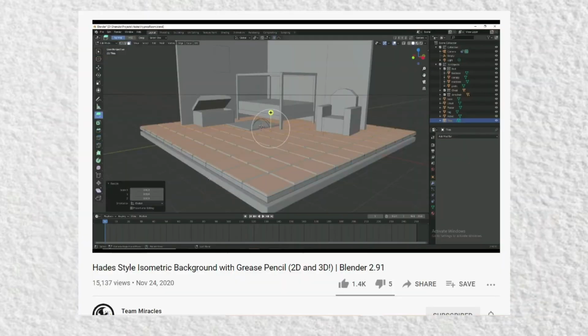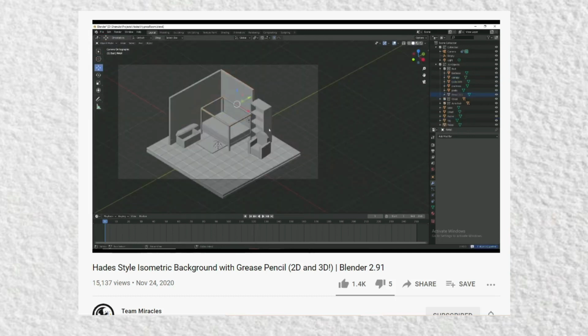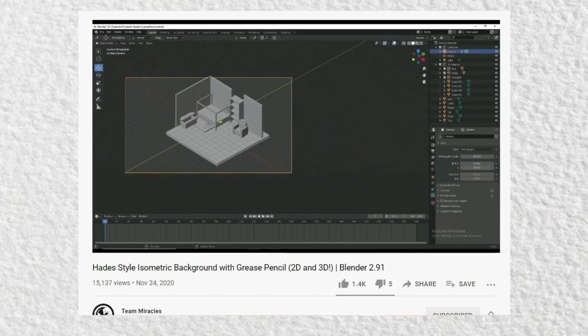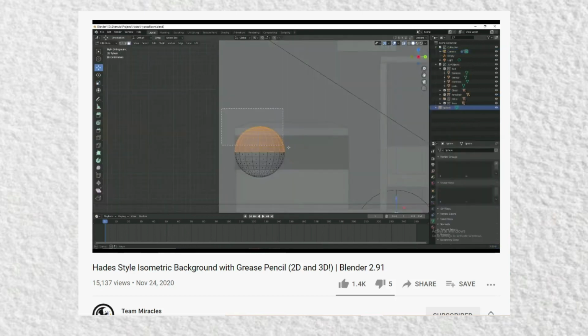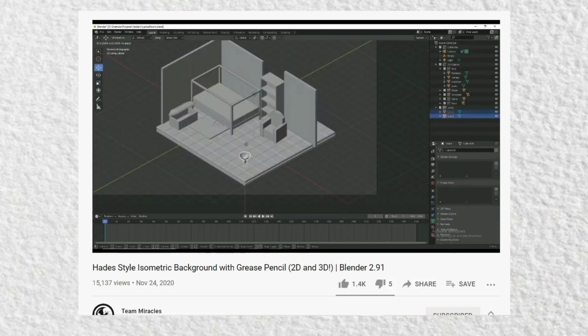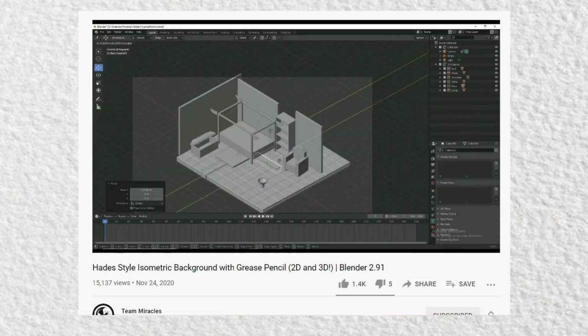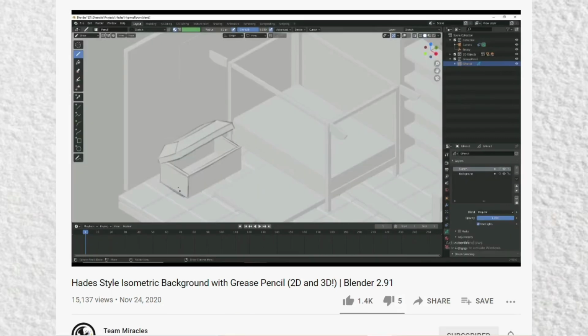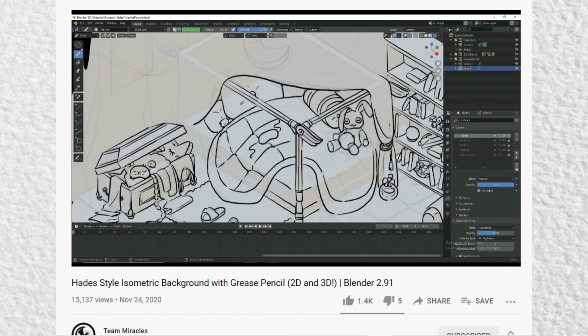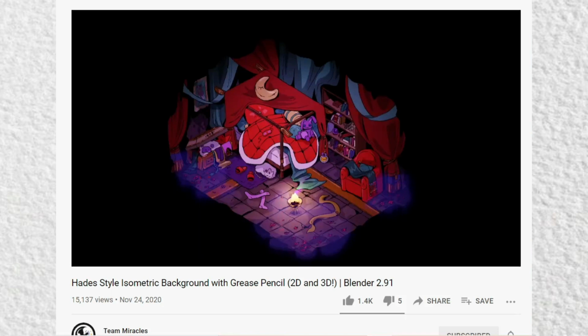And with this one, I had a bigger plan for the background originally. Originally, I wanted to do something like this from Team Miracles on YouTube. I watched the tutorial video. I was like, okay, I can do that. Simple, simple. I've learned Blender modeling just a little bit. So basically, what they did was they laid down the groundwork through 3D objects in Blender, and then they traced the 3D object into a 2D grease pencil in Blender. And I tried to do that, but I failed.